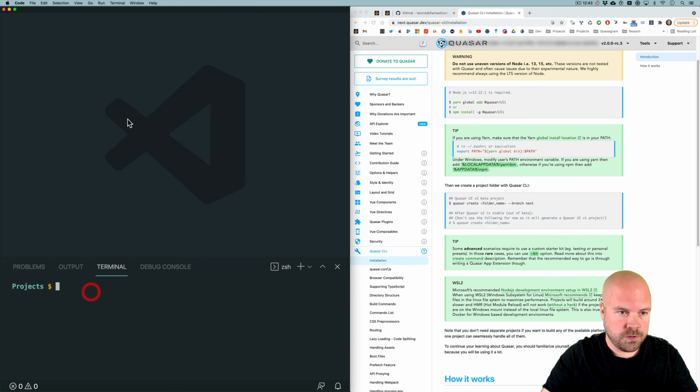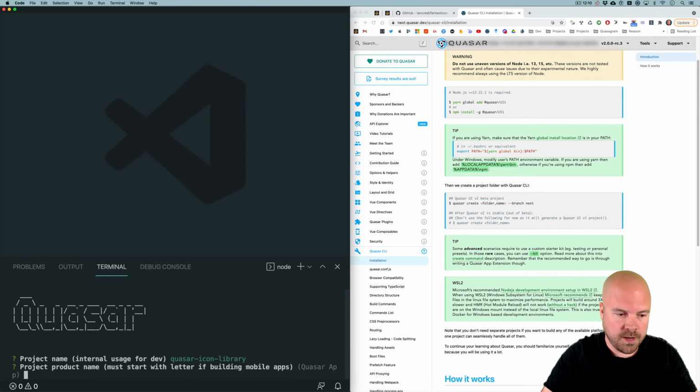So I'm going to jump to VS Code, which is the editor I'm going to be using, and I'm going to jump to the folder where I keep my projects, and I'm going to run quasar create, and I'm going to call this project quasar-icon-library. We need to add --branch next and hit enter. And I'm going to leave the project name. I'm going to change the product name to Quasar Icon Library.